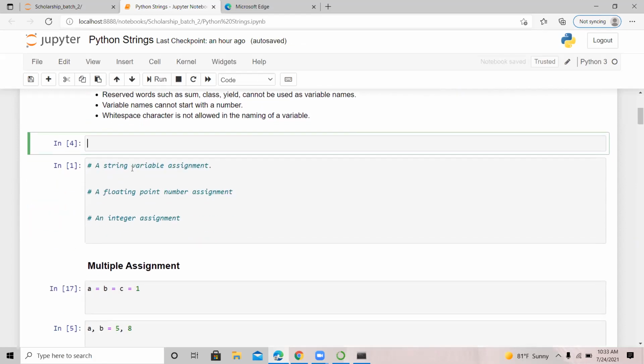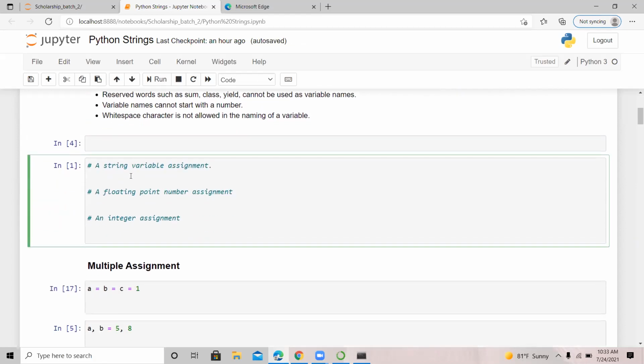So let's look at a string variable. A string is just anything surrounded with quotes. For instance, if I put S1 and say this is Python, this Python is a string because I'm surrounding it with quotes.